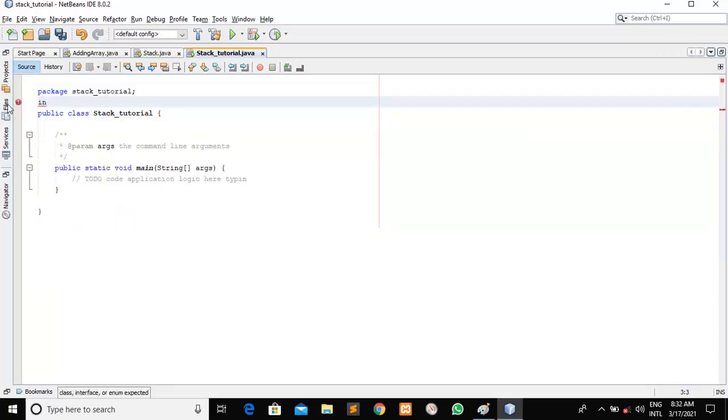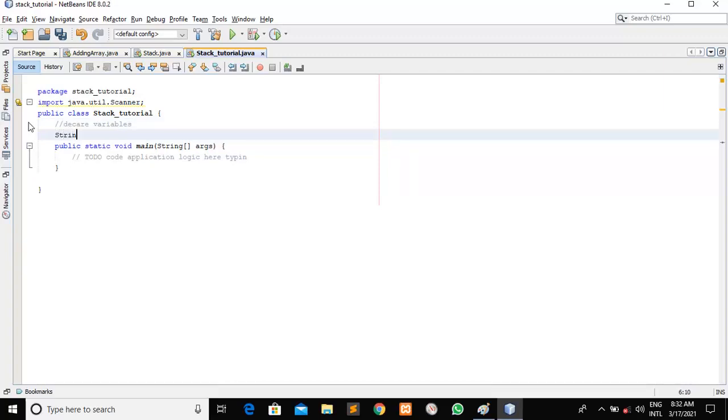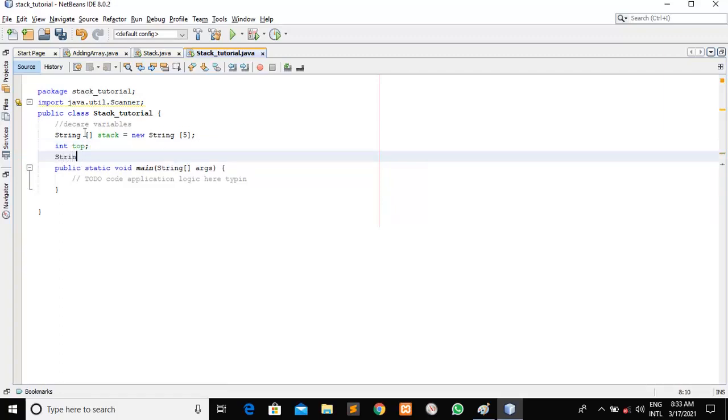First thing we do is we'll import a scanner, and then in this class we'll declare some variables. We'll be using an array in this. I'll call it stack. So we'll say it's equal to new string, and then let's say 5, the length of the array. We also need a variable known as top, and we also need a variable known as item.